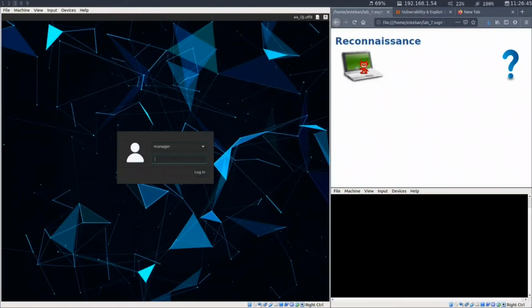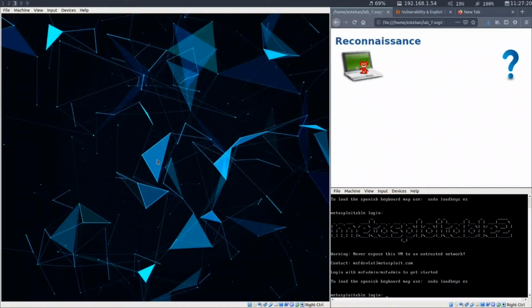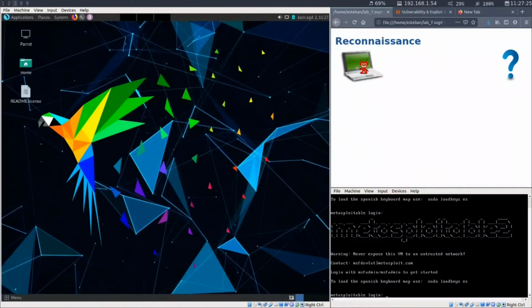In case you need it, the password for the Metasploitable 2 machine is just here. It is msfadmin, and the password is the same. The username for the Parrot OS is manager, and the password is parrot, P-A-R-R-O-T, all little letters. There we are. Once the virtual machines are up, we can start with the tutorial.